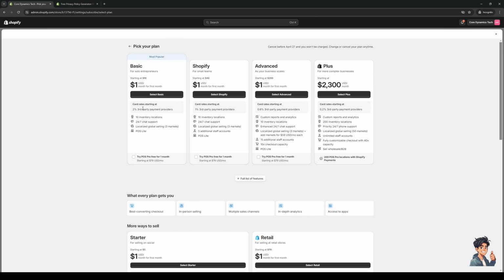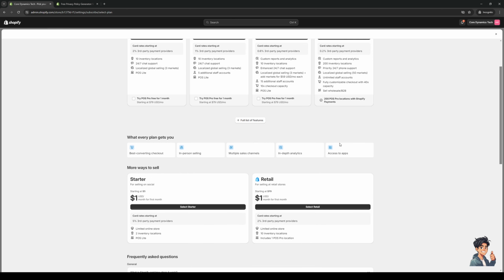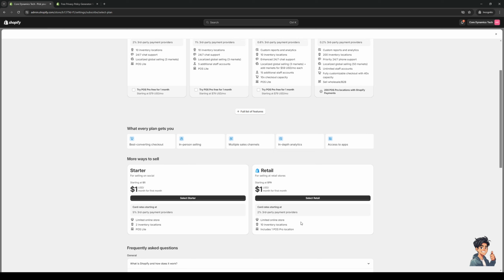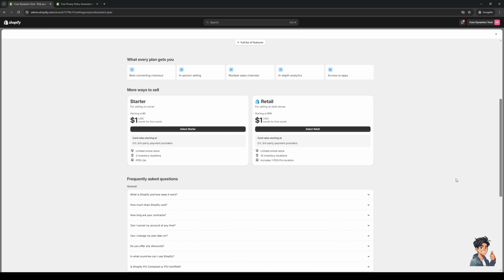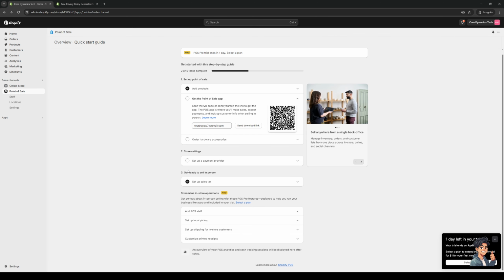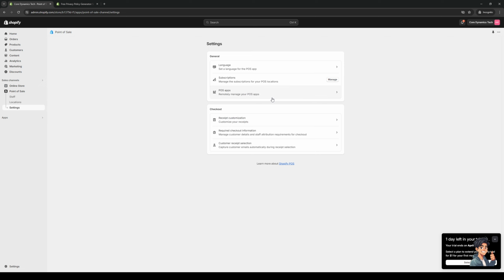But if we're going to talk about the key differences between the two, obviously, POS Lite is the one that comes with the normal Shopify plan as well as the Advanced. But if you guys were going to opt for a retail version, then you would get the Pro one. Now, this one comes with more features like in-depth analytics, multiple sales channels, in-person selling, and that kind of thing. Whereas Lite is basically the same, but on a much smaller scale, so there's that. And to set it up, you guys would just want to go to this page right here. And honestly, that's all there is to it.